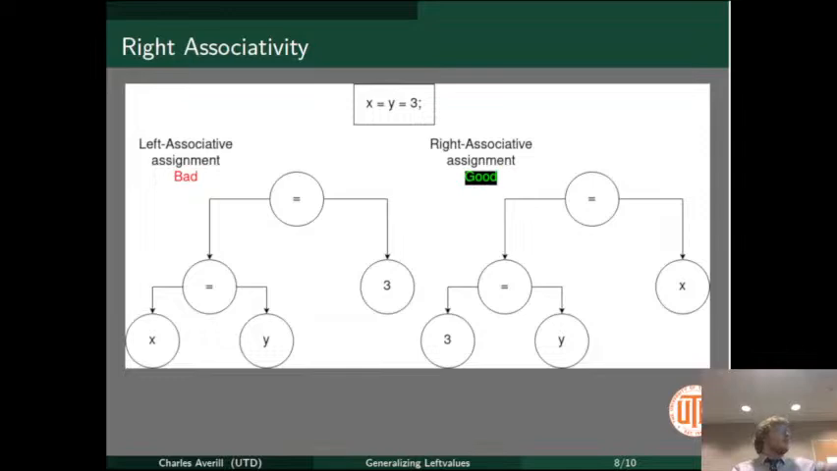Can y'all figure out why the bad one is bad? Hopefully at this point you should be familiar enough with the compiler to pick out why this would generate the wrong code, why this is not a correct parsing. Any ideas? First thing that comes to your head? Because y doesn't have a value yet.